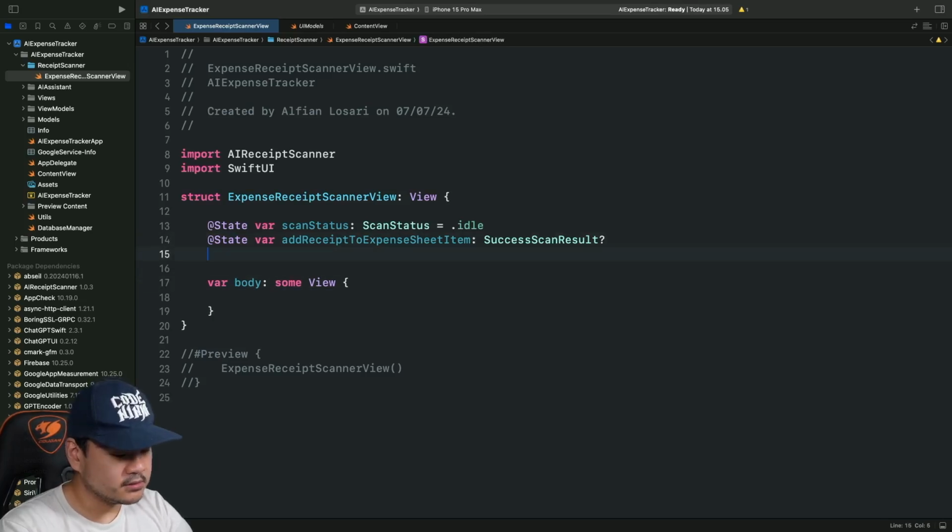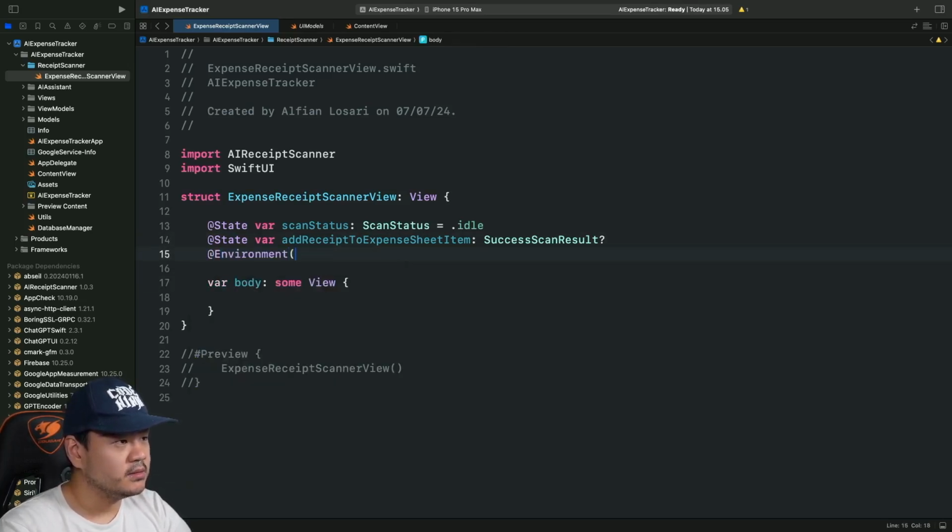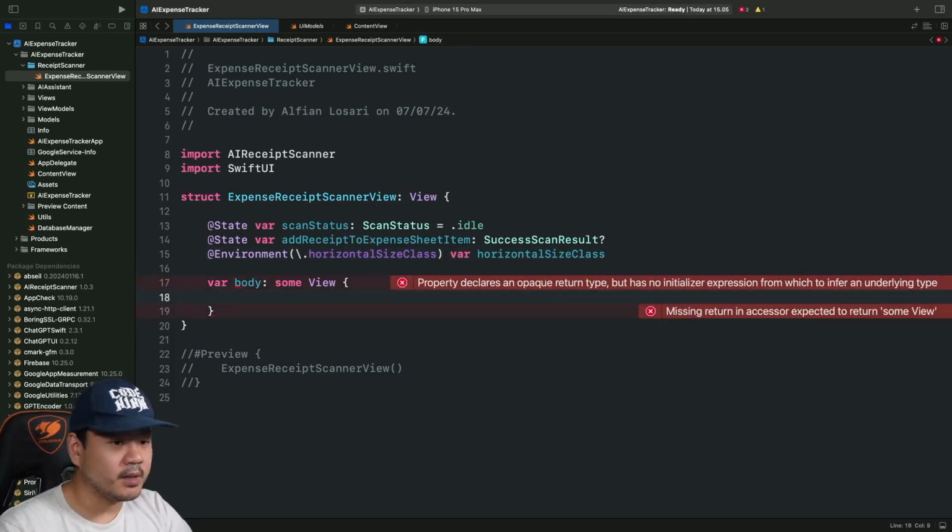And I forgot we also need this environment to check the horizontal size class to determine the size of the sheet that will be presented. Okay, we already have all the properties. Let's begin by implementing the body now.